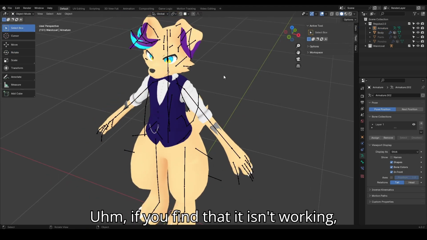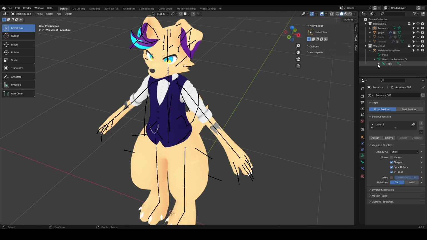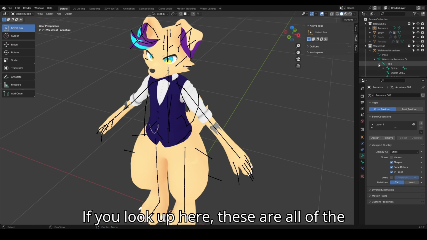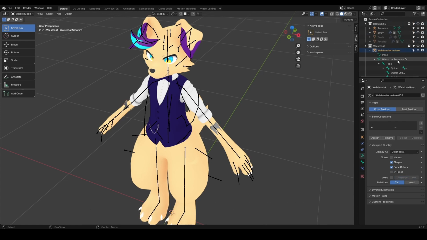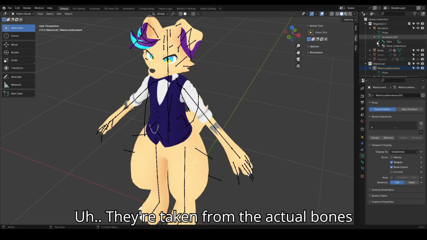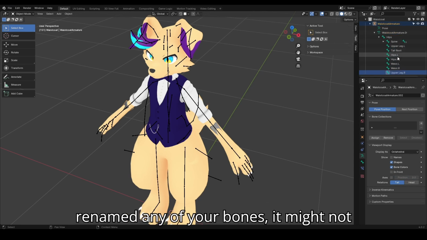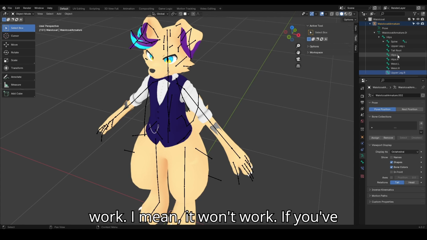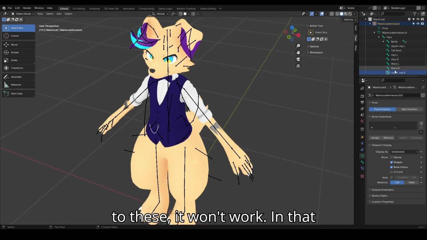If you find that it isn't working, that may be because if you look up here, these are all of the bones that the waistcoat uses. They're taken from the actual bones from the Regulus. If you've renamed any of your bones, it might not work. I mean, it won't work. If you've renamed your bones and they're different to these, it won't work.